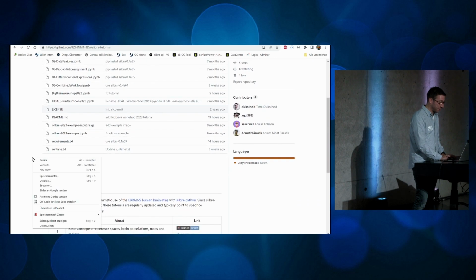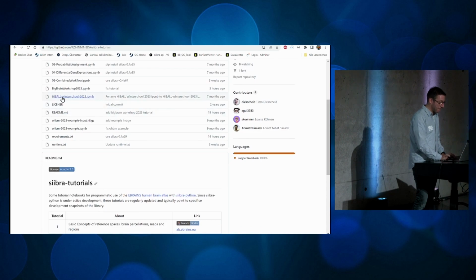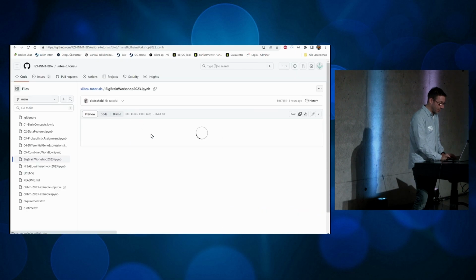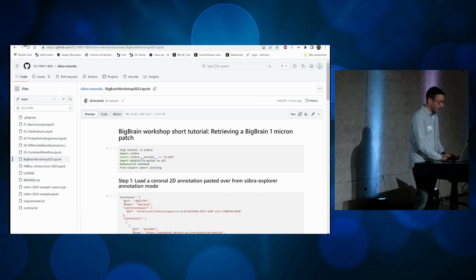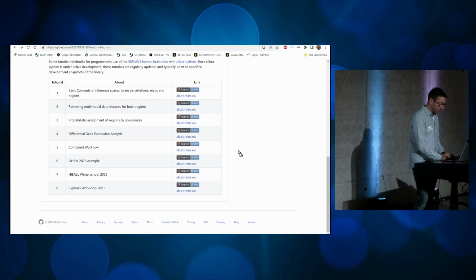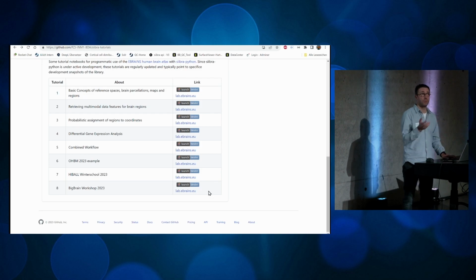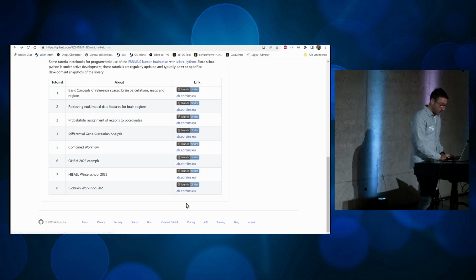We have just released a new version of Siibra. But there's also one here for the BigBrain Workshop. If you click on it, you can already see the notebook. But you can as well just open them as a notebook running in the cloud. Below is a table, and number 8 is again the BigBrain Workshop one, and you can launch this directly in MyBinder, which is a cloud service for running notebooks, or on EBRAINS. This morning MyBinder was down. That's not maintained by us, but it didn't work for me this morning. They had a problem, it seemed.